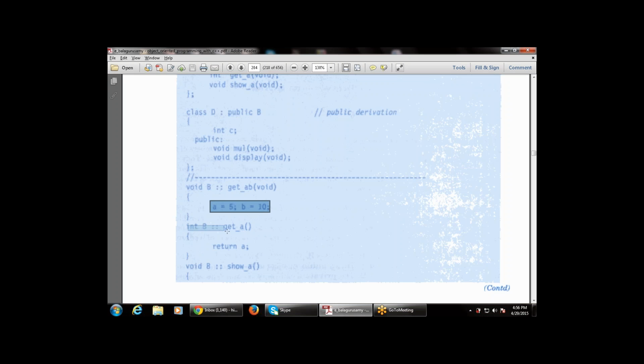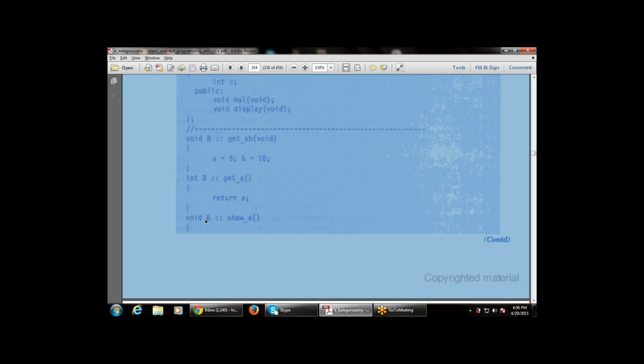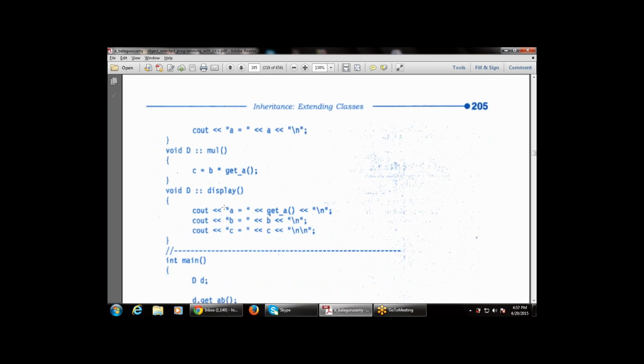Then again int B, the get a function will be used. Then there is return a, that means simply returning the value of a. Then void B show function. This show function is also used to show the values of a and b. Then there is a multiplication of b and get a. Whatever value is in get a will be multiplied by b, and the output will be stored in c.